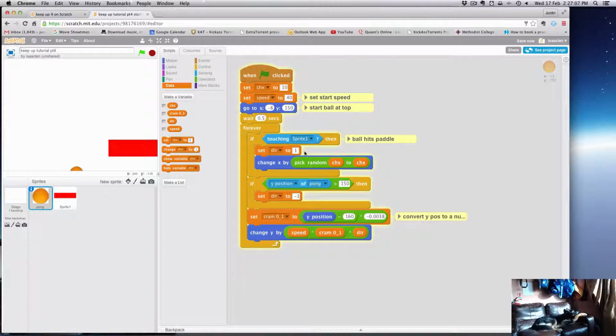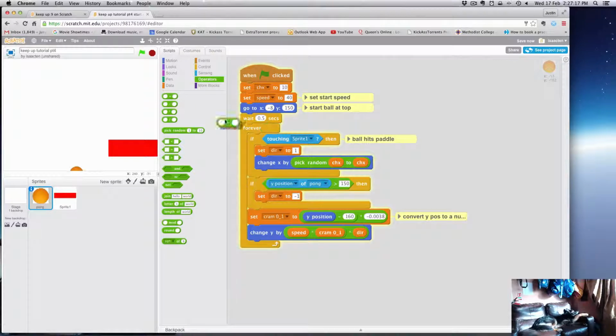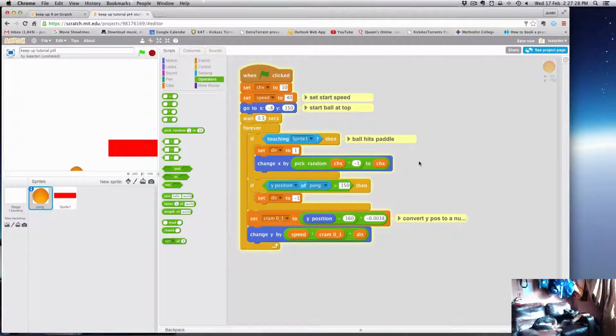But now, how do we make the one on the left pick random between negative 10 and 10 to negative change X? How do we make that negative change X? You want to do either change X or negative change X. You go to operators and you get times, and you put this in there, and times -1. Oh, that's how you do it. So now you have a variable, meaning you have something that you can change anytime you want.